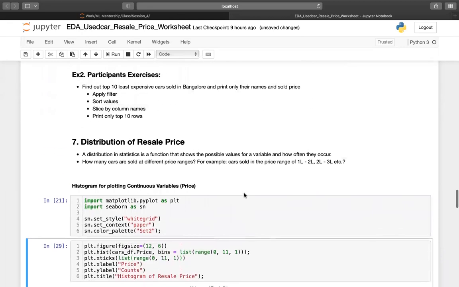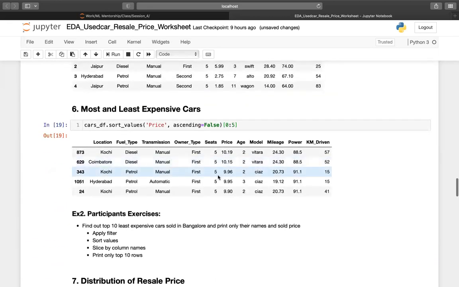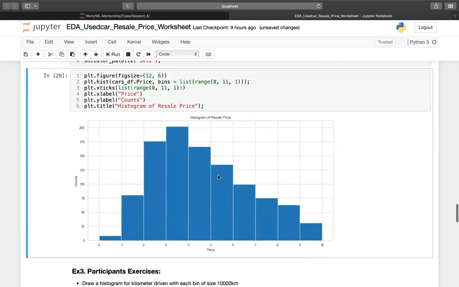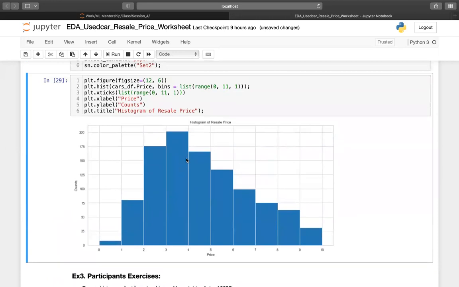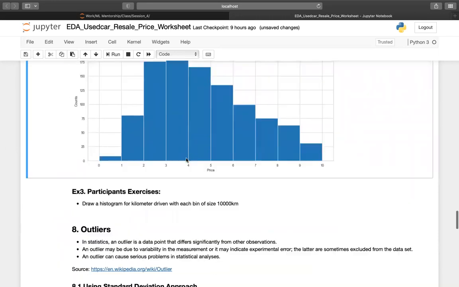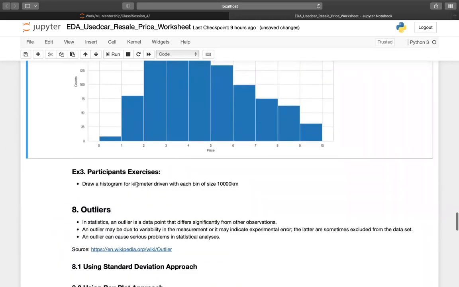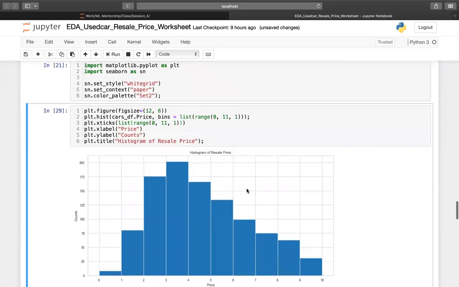So if you look at any particular numerical feature, you can always do a histogram and understand the distribution of it. So here, of course, this is a histogram of the price. As an exercise, you can do the same thing for kilometers driven, with a bin size of 10,000 kilometers, right? So 0 to 10,000, how many cars were sold? 10,000 to 20,000 kilometers driven, how many cars sold, and so on and so forth.